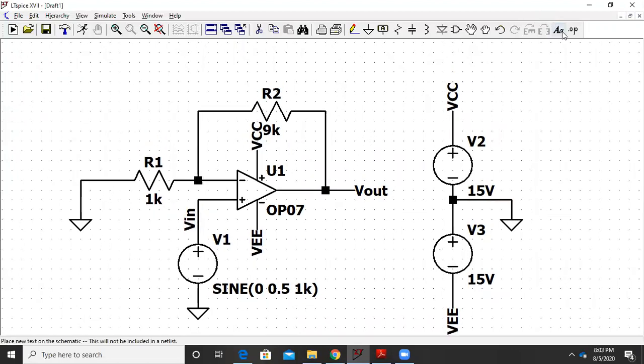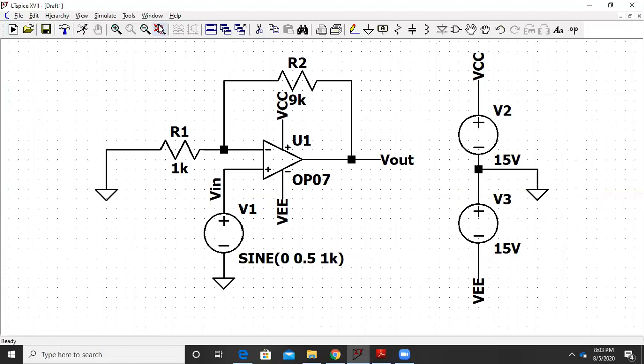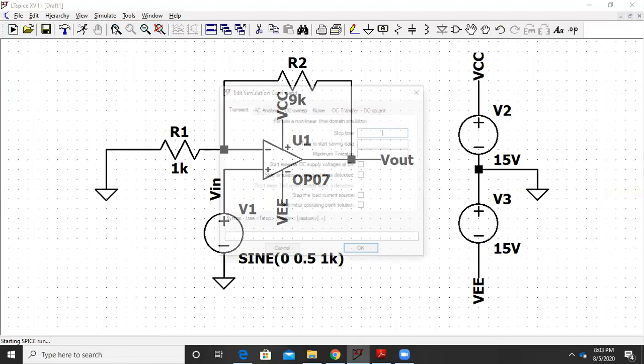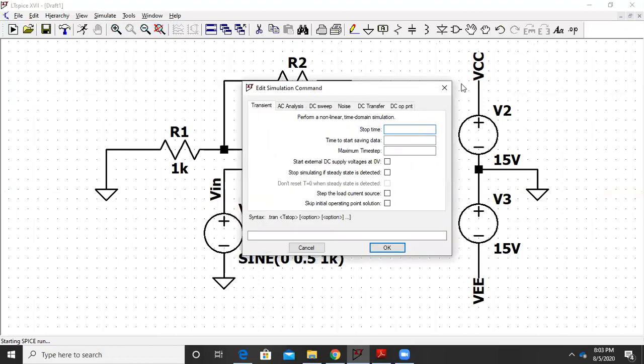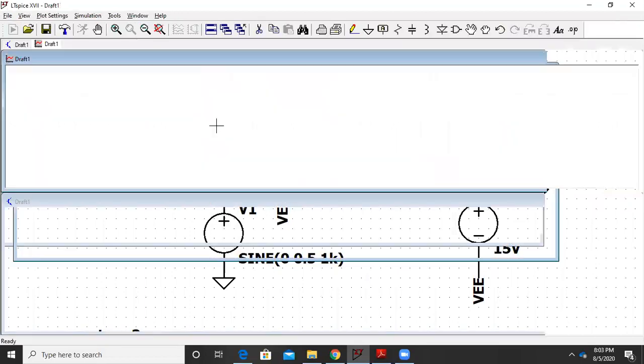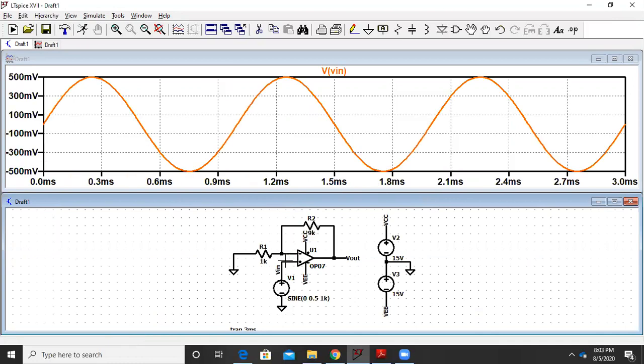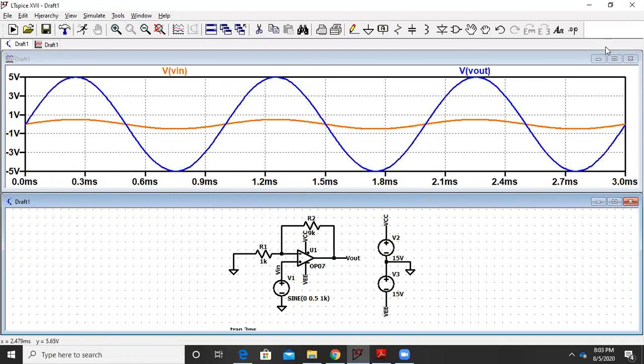Let me check the output first and then I will define the name of the circuit. So for output, you go to simulate, you go to run, and it will ask for the stop time. Now your frequency is 1 kilohertz, so the time period will be 1 millisecond. So let's say I give it around 3 milliseconds. So I have applied 3 milliseconds. Let us check the output. So I'll plot first Vin. So this is my Vin, 1 volt peak to peak, and that's my Vout.